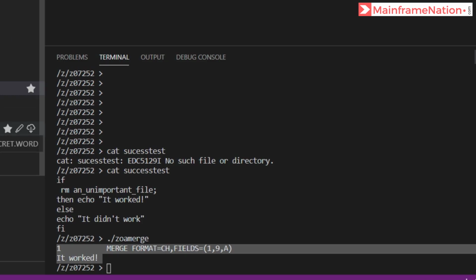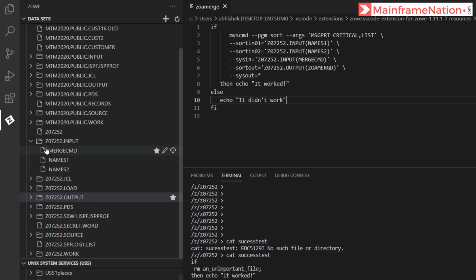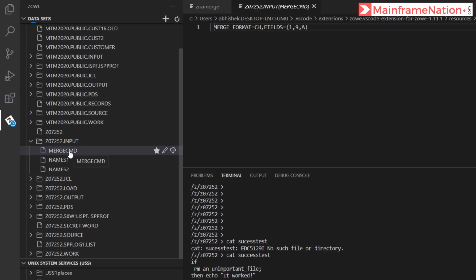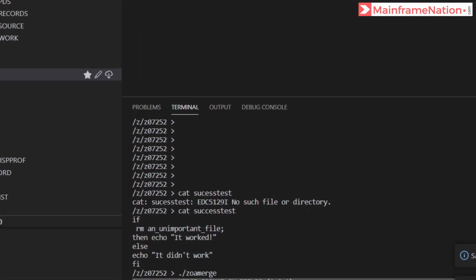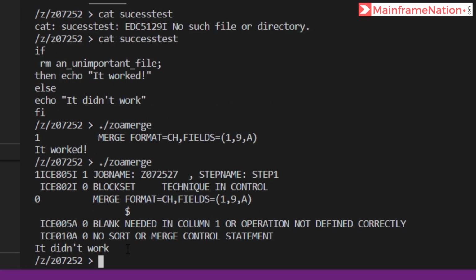So let's try to make some change in the file. Let's go to the input folder. In the merge command, let's make some change. Remove this space, save it, and then let's again run it. And now it is showing me it didn't work. So our if else loop is now successful. Save it.